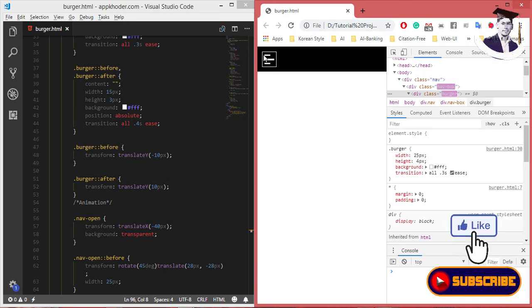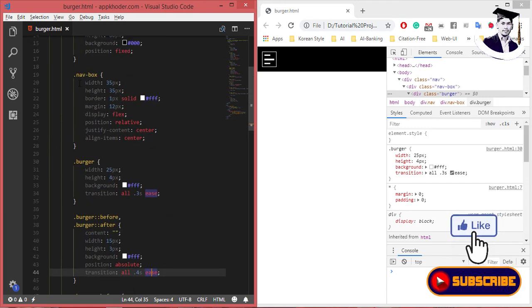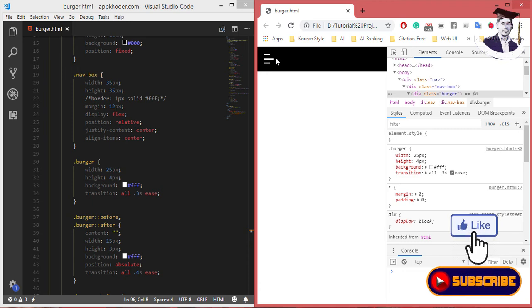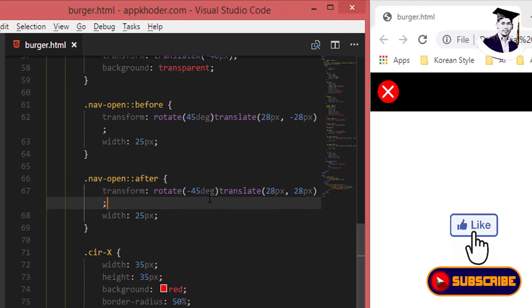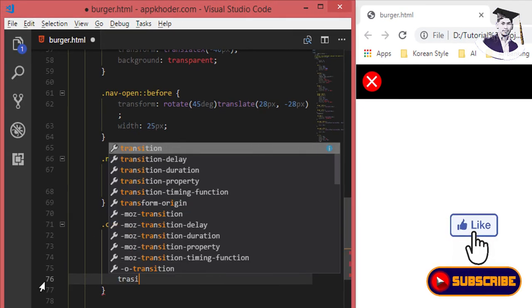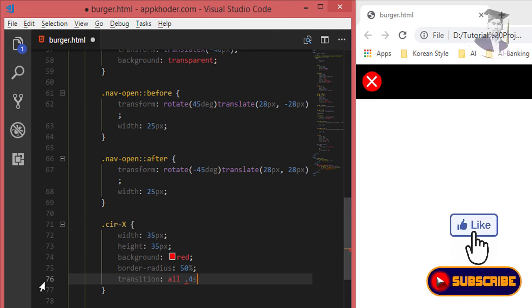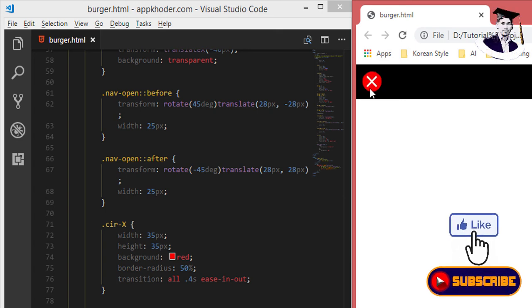Okay, so now I don't need the border anymore. So I'm going to comment out the border in the nav box. I comment the code, so this code will not execute. So we don't have the border now. Click on it, it becomes like this. Okay, but I want the red circle to fade in, not appear abruptly like this. So now I need to add some property to the circle X class. Just add a transition with all and 0.4 seconds, ease-in-out, and refresh it and click on it, it becomes like this.